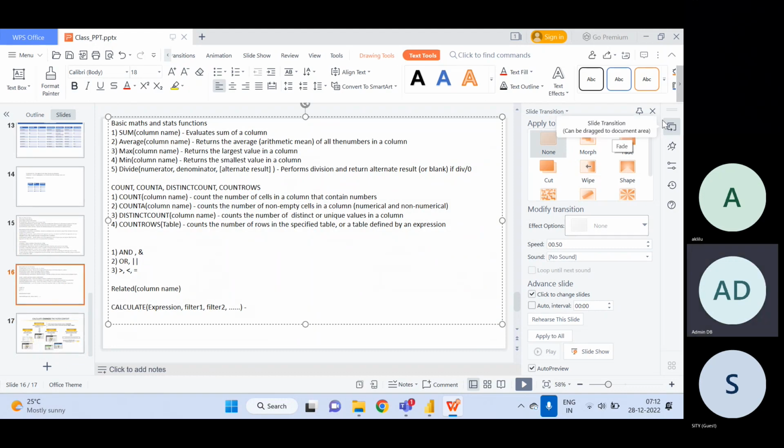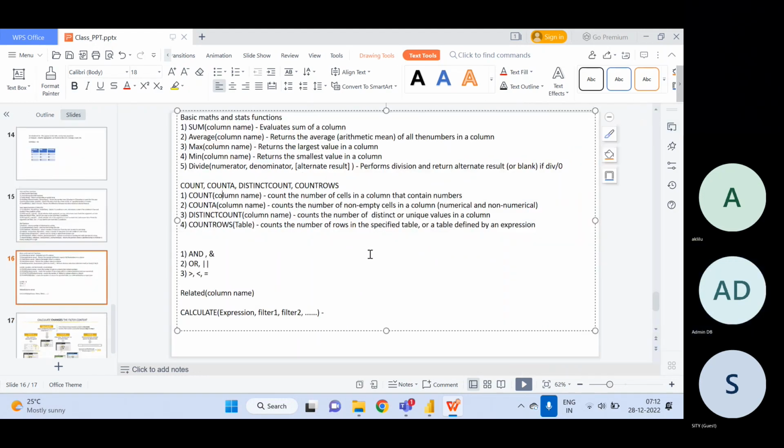You guys can see my screen, right? Yes. Okay, fine. So there's something called the count function. There are different types of count functions: CountA, distinct count, and count rows. So what are the differences between each of these counts? In each of these count functions, we input only one argument, right?